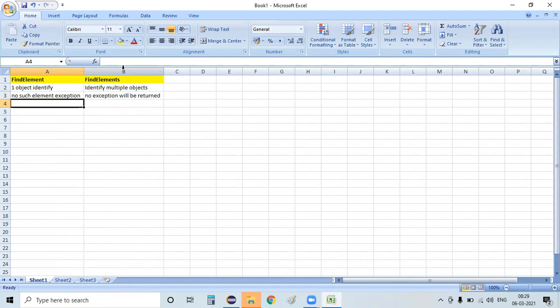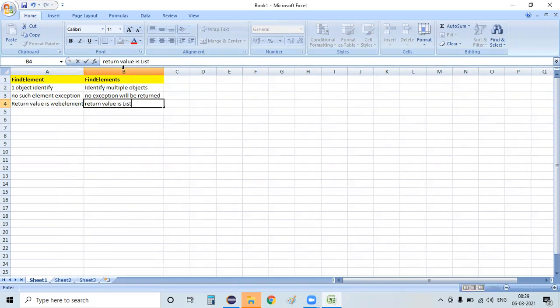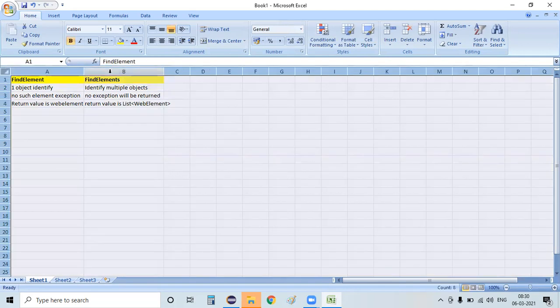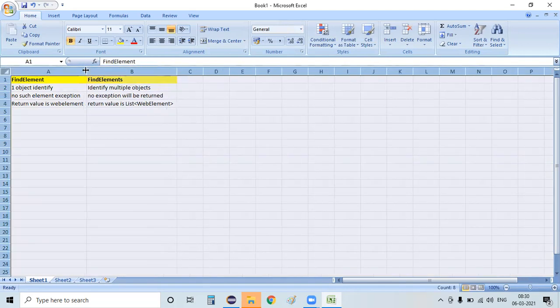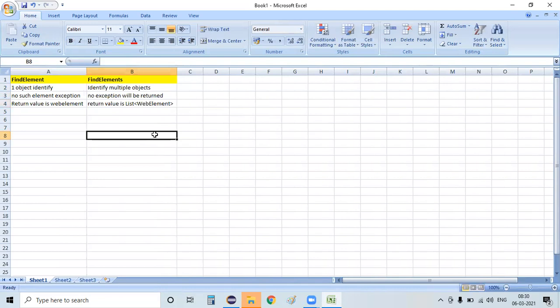And the next one over there is the return value. For find element, the return value is a WebElement. For find elements, the return value is a list of WebElements. So for one, the return value is only the single object, whereas for the other, the return value is a collection of multiple objects. Okay, good enough.